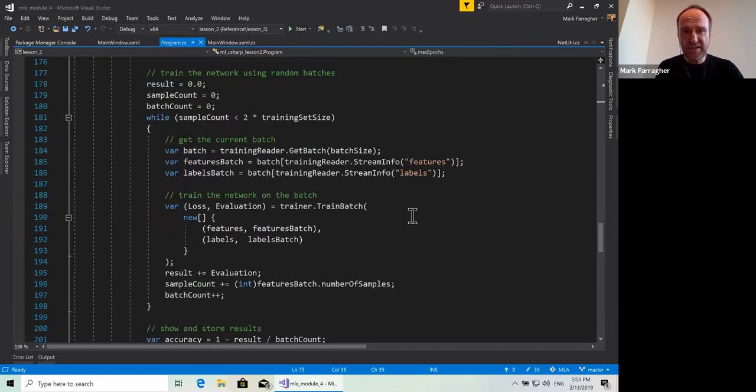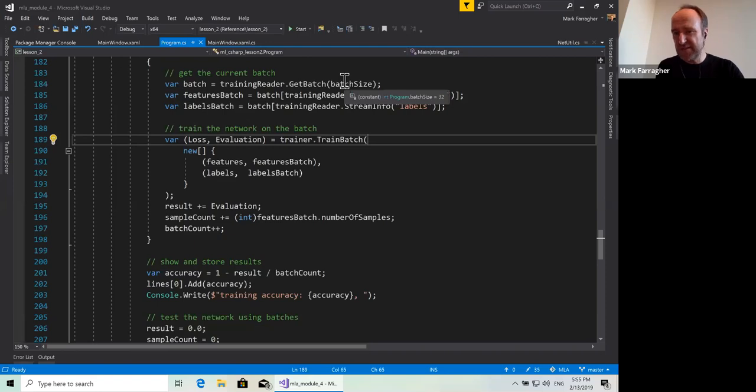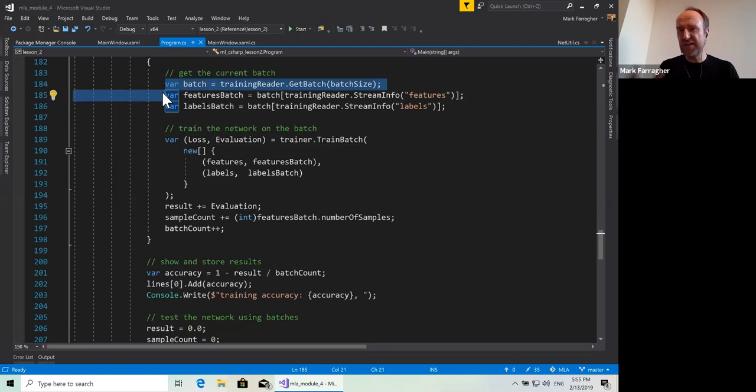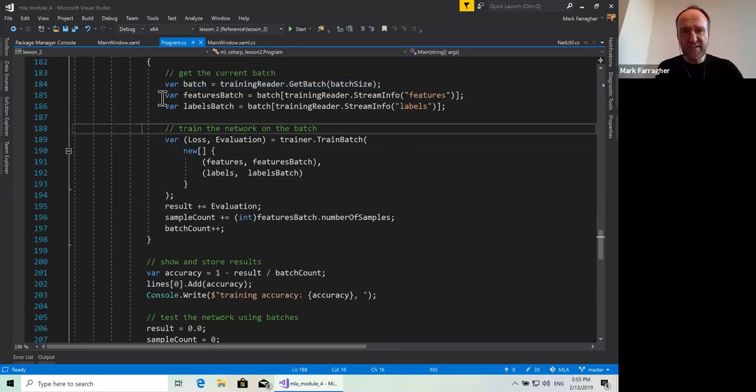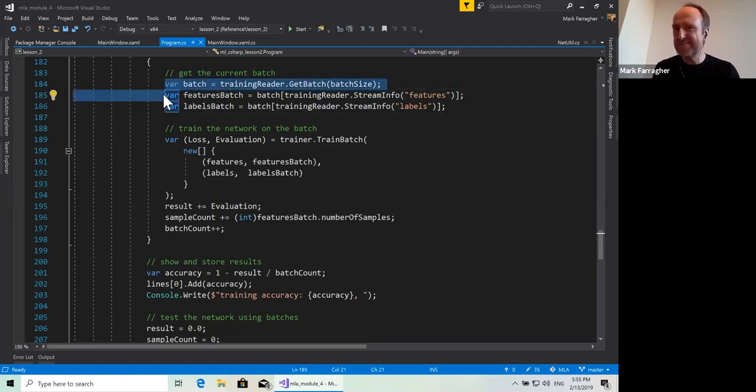So the training basically sets up these batches. That's these three lines here. It sets up a batch of data to train and validate on. This first line creates a batch of the images to train on and the output labels, the zeros and ones, you know, is it a cat, is it a dog? It combines them together into one data structure. And then these next lines split them apart. So features batch is a collection of 32 images to train on, and labels batch is a collection of 32 numbers that are either zero or one, and that describe if the corresponding image is a dog or a cat. Are you with me so far?